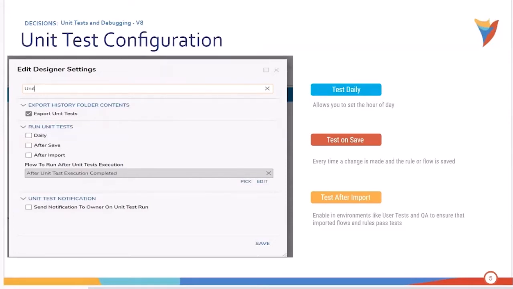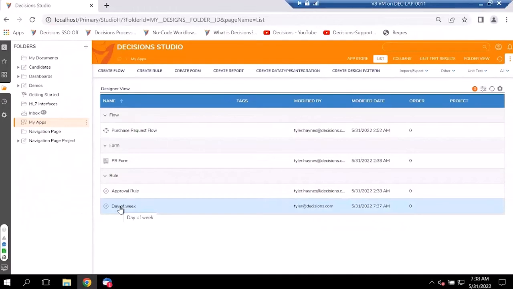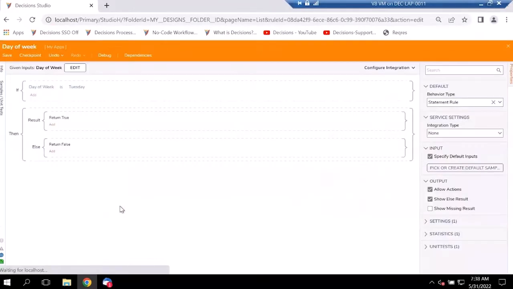Let's go ahead and see how we can set up unit tests on decisions. I'll be switching back into our designer studio to take you through how we set up these unit tests. Let's get into one of the simple rules I have created for testing purposes today.